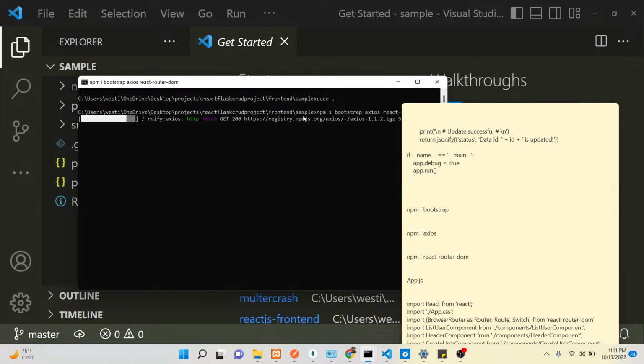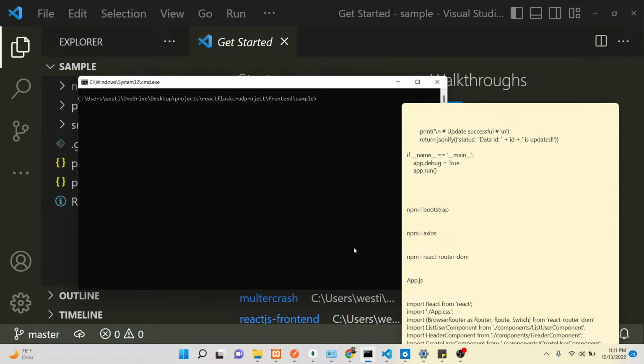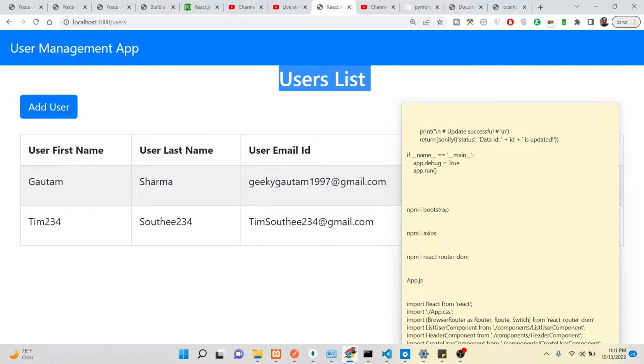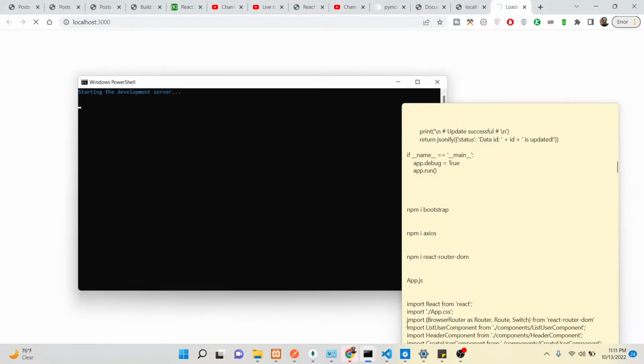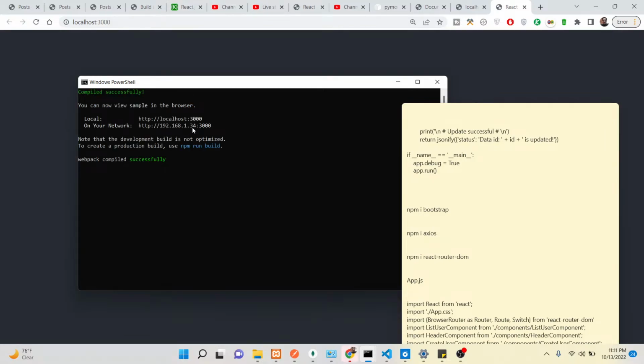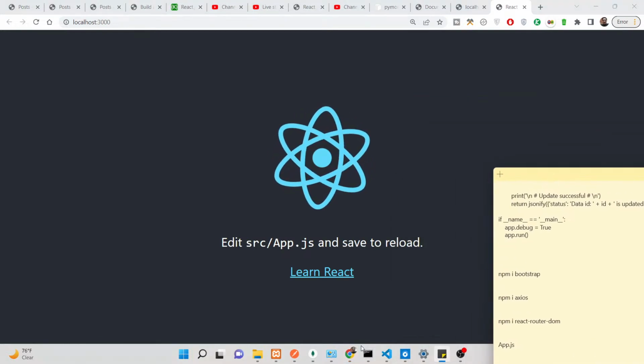So it will hardly take 15 to 20 seconds for installing this. You can now see it has installed it. So we can start this application with npm start. So after this, guys, it is starting the development server. You can now see it has started on localhost 3000. This is your brand new React.js application.